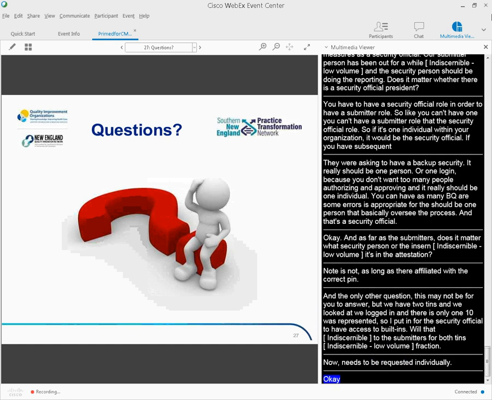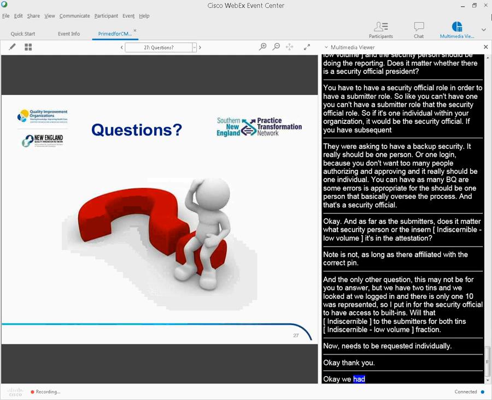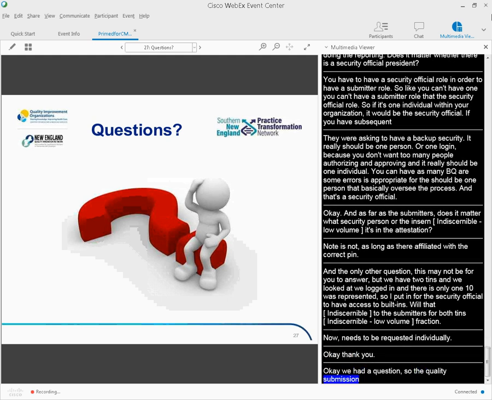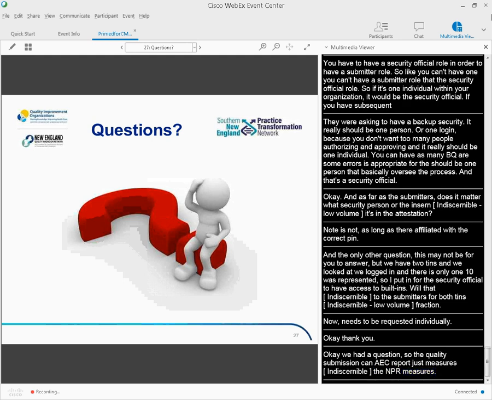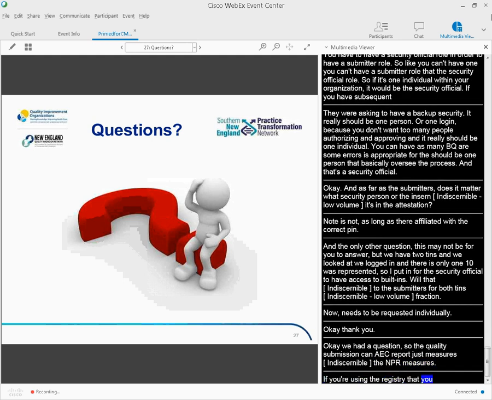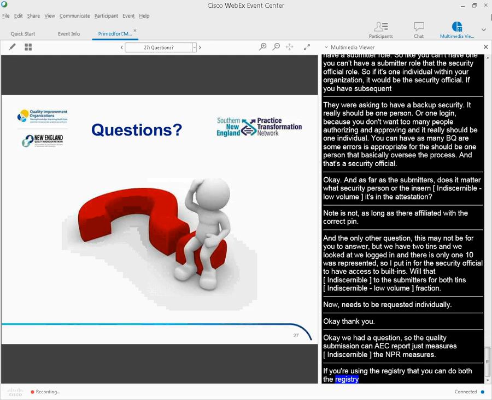Let's see, we had another question. So the quality submission, can an EC report just MIPS measures or MIPS and QCDR measures? If you're using the registry, then you could do both if the registry has additional QCDR measures, but it would have to be out of the QCDR that you're pulling the data.